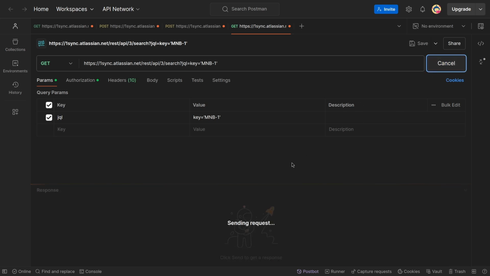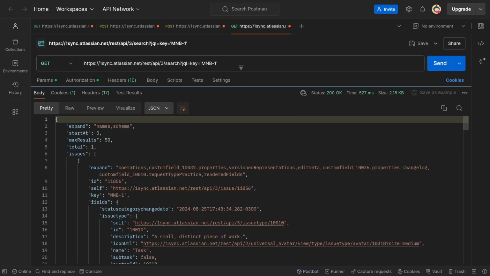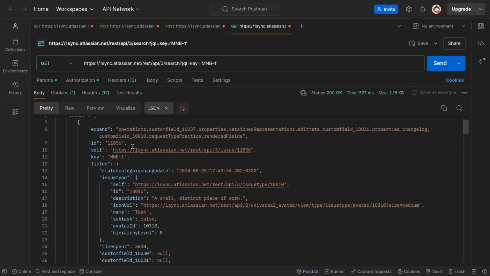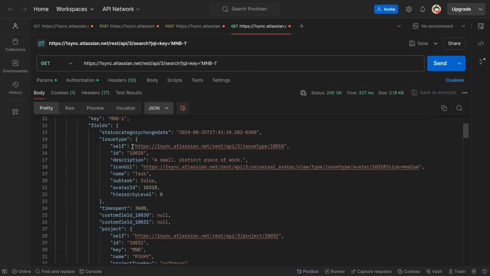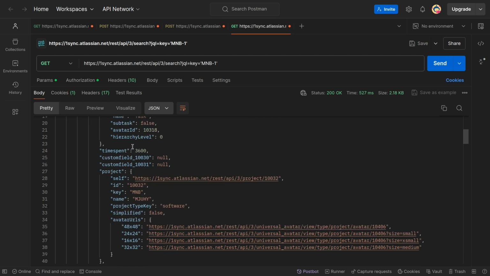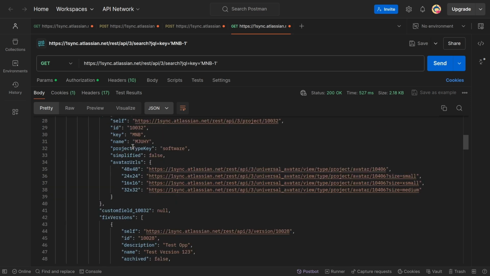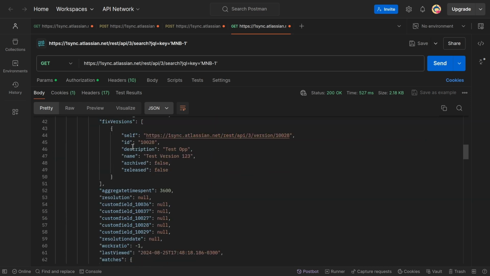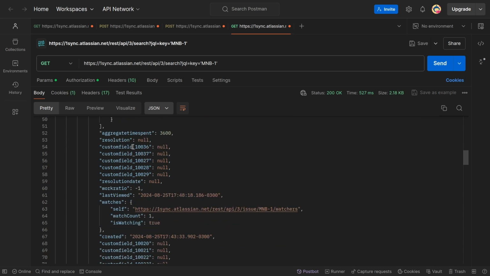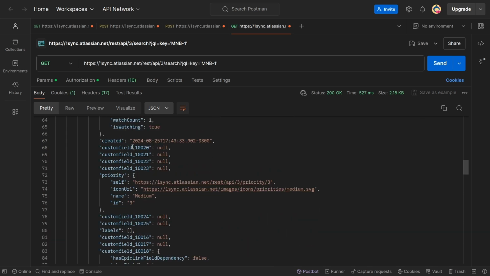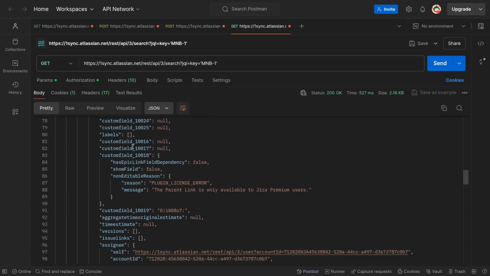So inside of Postman, let's go ahead and run a sample query, and you can see that we get that issue data. And this is quite a lot of data. You can see as we scroll down, there's custom fields and additional data and fixed versions. And so we will want to parse all of this. The custom fields will be based on your Jira configuration.